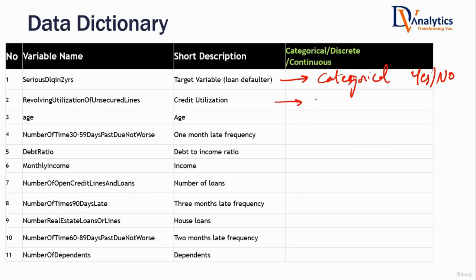Monthly credit card utilization percentage. Continuous. Minimum value is 0, maximum value is 1. Can it be 0.15? Yes, sir. 0.158? Yes, sir. It takes any value between these. Is it fair to say it is continuous? It takes all the values between 0 and 1.